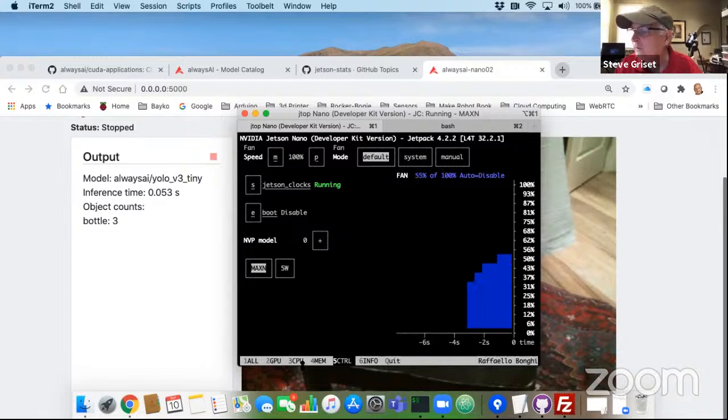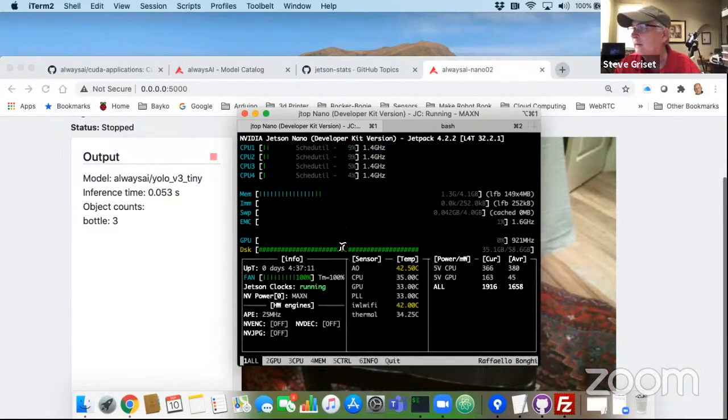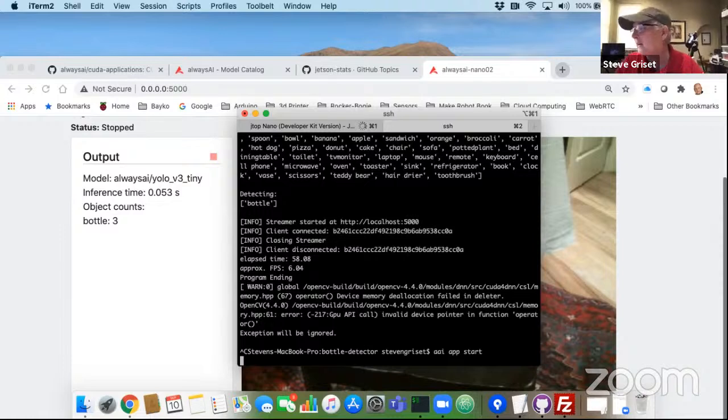Now if we go back and take a look at the CPU modules, we can see that they're getting up to their top speed. I guess it's 1.4 gigahertz. Maybe you can hear in the background my fan is kicking in to get things going. So there we go. Now we have our CPUs fully pegged. Let's see if that makes any difference in our inferencing. So I'm going to go back over here and do an alwaysAI start and see if we can drop that thing down. It may or may not.